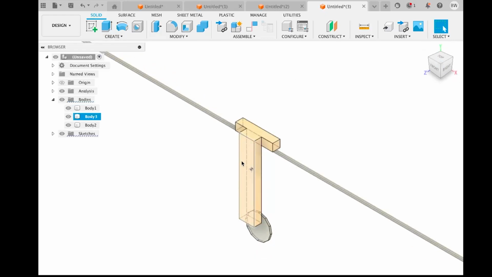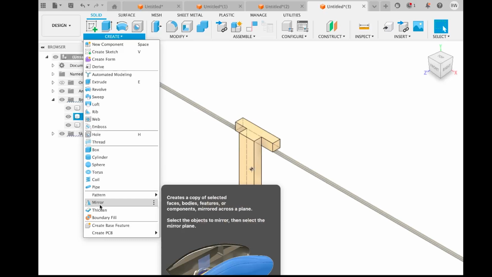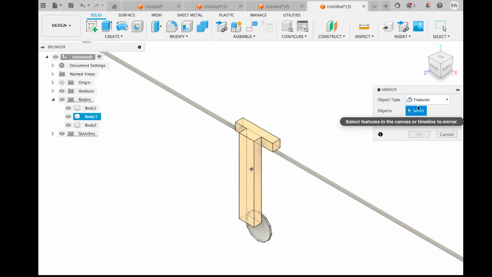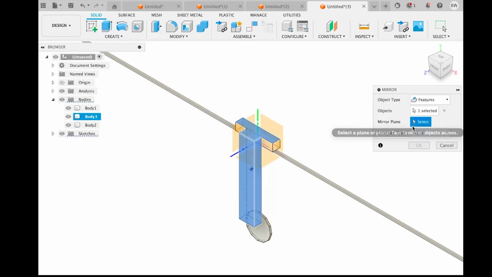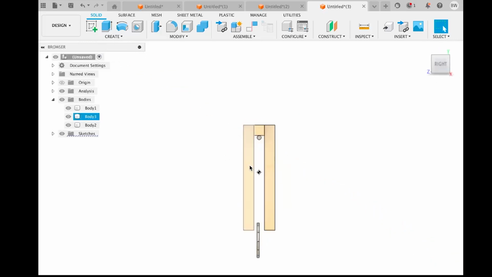So the easiest way to add this weight to the other side is to create a mirror. We're going to come down here, create mirror, and make sure that we've got feature selected, and then click the extrude, mirror plane as this center plane here, and then we can go OK. And as you can see now, our center of mass is directly underneath.